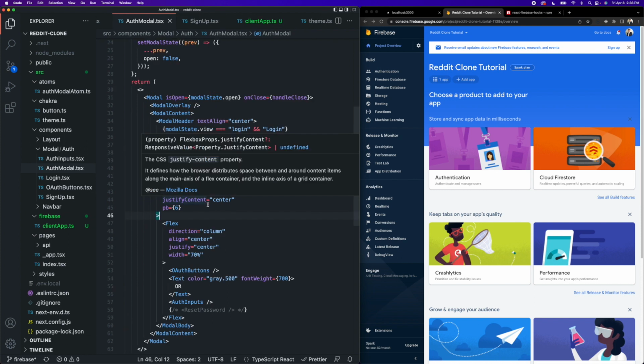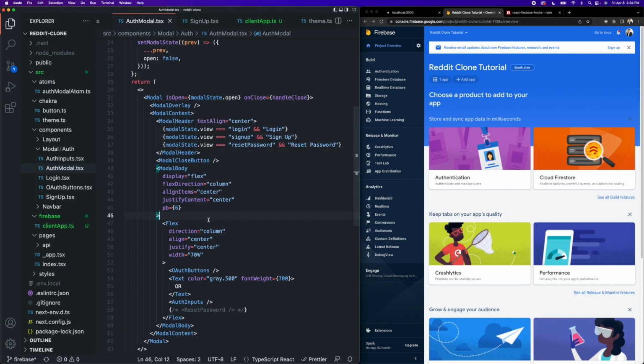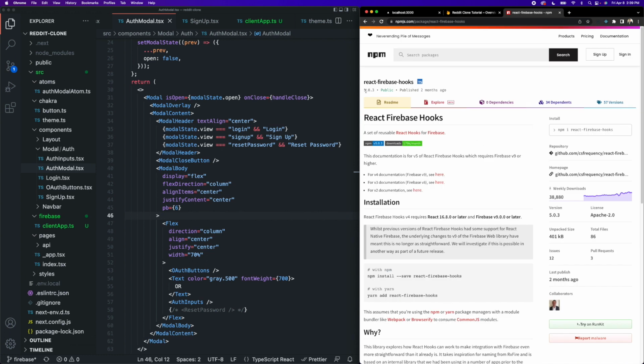All right, so now that our app is actually able to communicate with our Firebase project, we can now implement authentication and actually start creating users. So for authentication, we are going to use this library called react-firebase-hooks, and these are hooks that are developed specifically for usage of Firebase inside of React. And they enable us to leverage all of the amazing powers of Firebase with just a few simple hooks and a few lines of code.